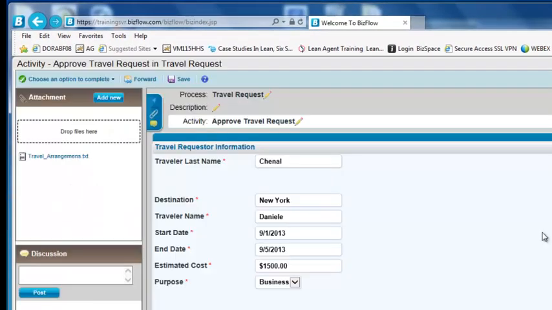I can now see the information that was previously provided by the employee that submitted this form. I can see the attachment, and I can click on that and open the attached information. At this point, I can make a comment and simply save this item.